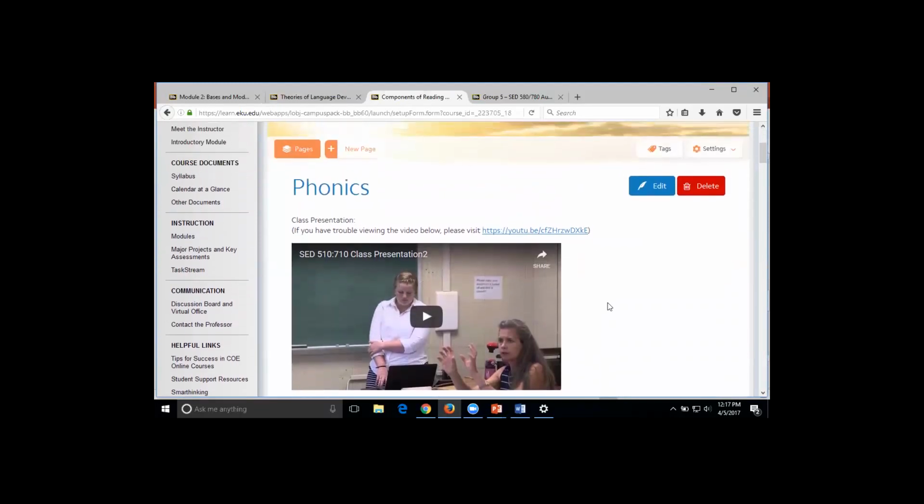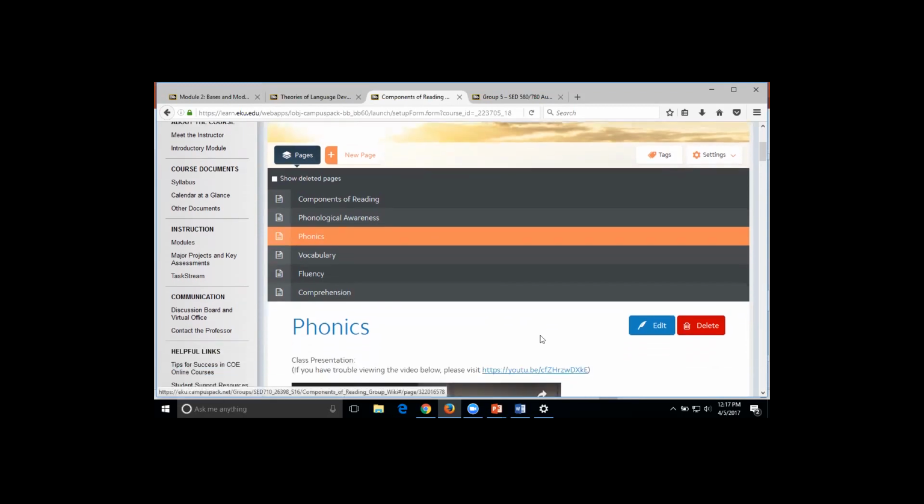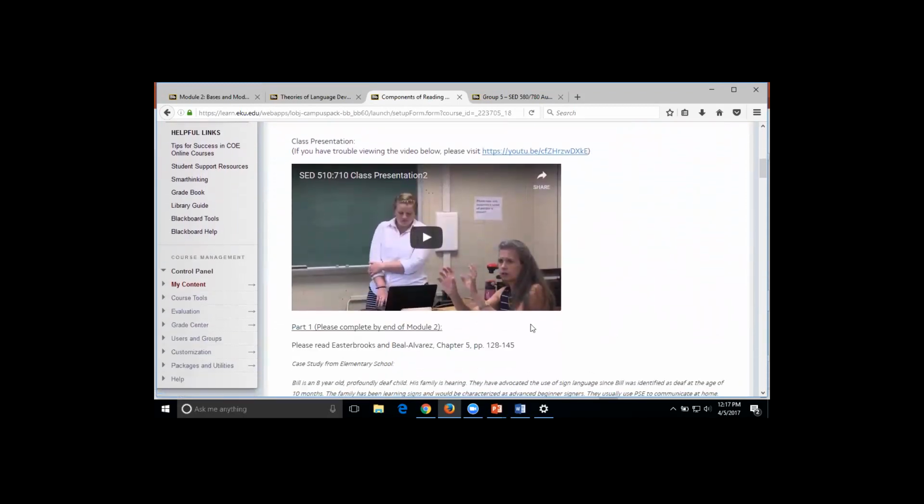And so there's like 5 components of reading. I have these pages set up. I set these up ahead of time. So it's one big wiki, and these are the different pages that were assigned to different groups. The students filled these pages up. We actually videoed some of them, so we put a video into the wiki.